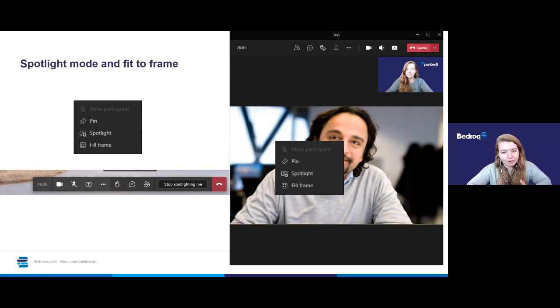So there is a get out for them if it's done by accident, or if they don't think they should be spotlighted. You can't just pick on people in your meetings. There is the option for them to stop the spotlight if they choose to. Also in this menu, when you right click on someone's video feed, is fit to frame.